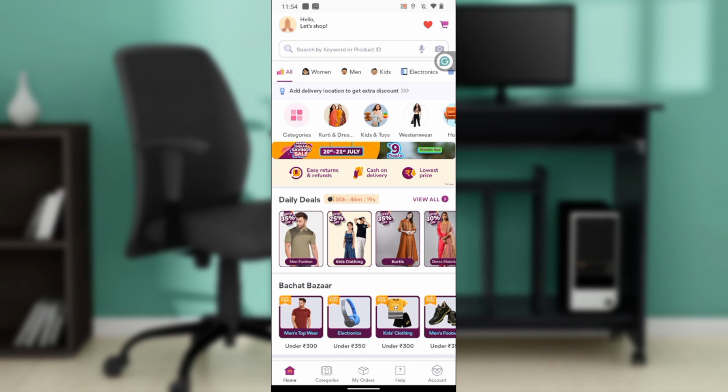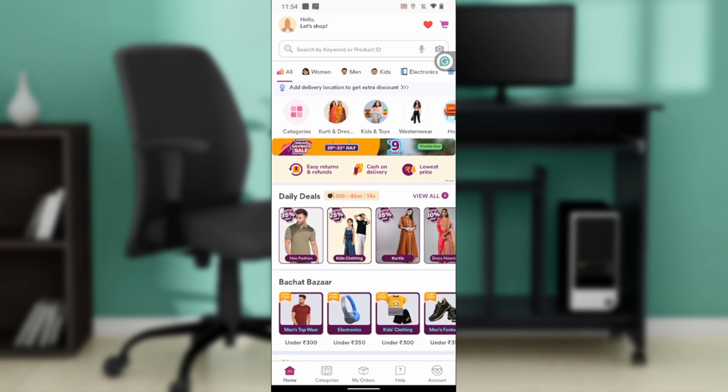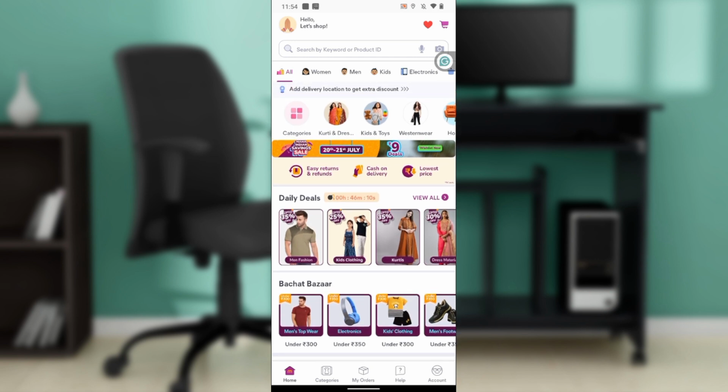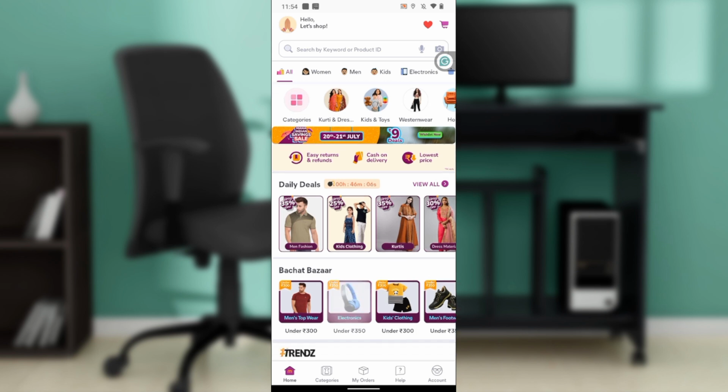Now the next thing is, how exactly can you download the Meesho app? You can get Meesho on Google Play Store or Apple Store depending on the device that you use. Launch any of those applications and look at the search bar. In the search bar, go ahead and type Meesho and follow through the on-screen instructions to install.